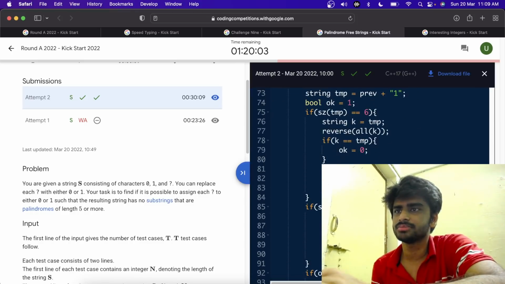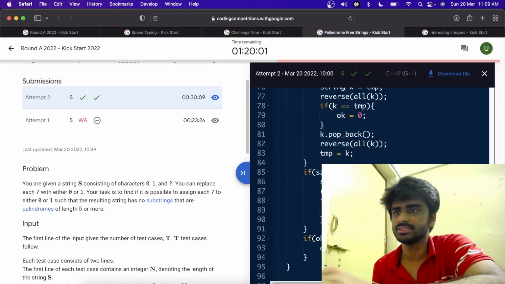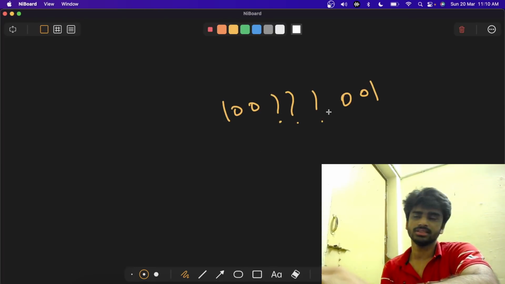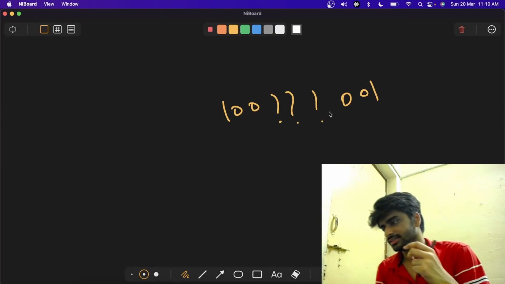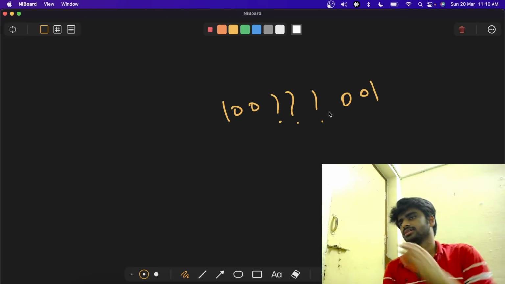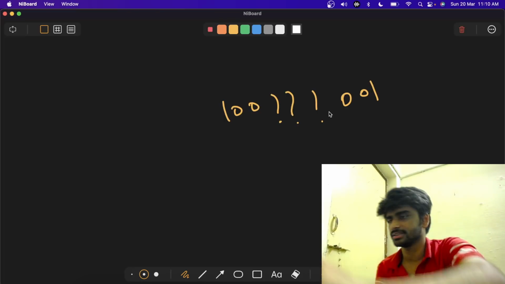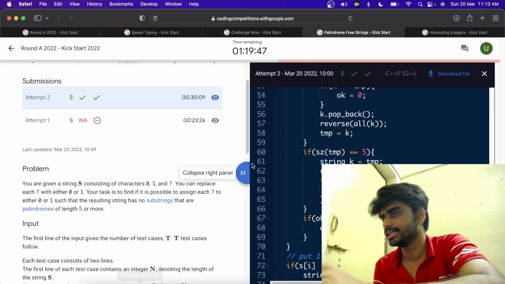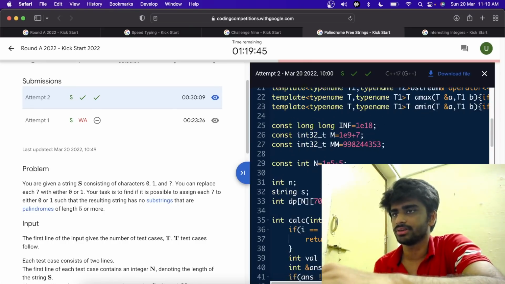So yeah, there must be some easier way to implement this, but the idea is just this: keep putting 0 or 1 instead of all question marks, and then store the last 5, keep track of the last 5 characters that you have filled or that were already there.